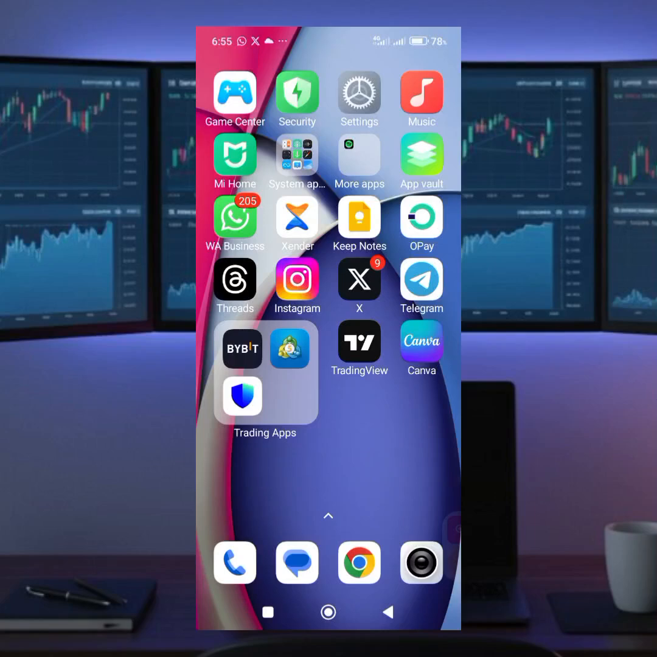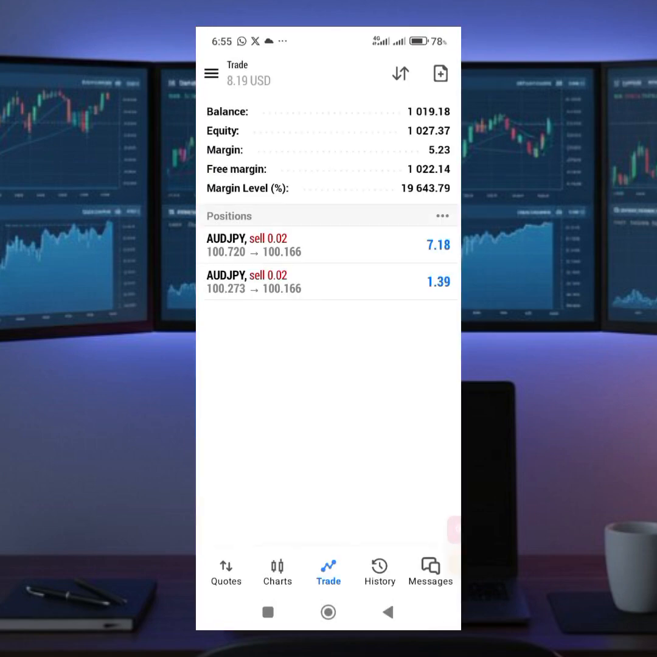Now in today's video I'm going to be showing you how to set stop loss and take profit on MT5 Mobile. Now the first thing you want to do is come to your MT5 just like I have here on my screen.